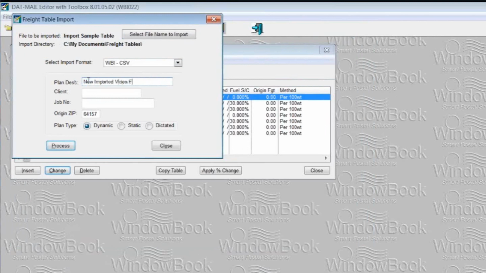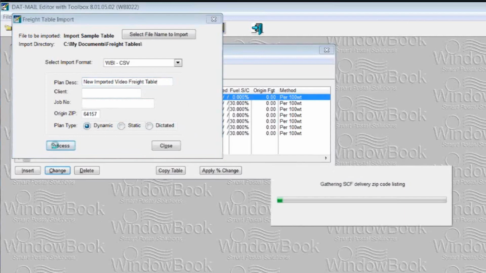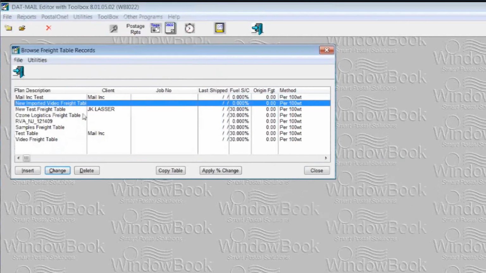video freight table. And you can also here again indicate your clients and jobs as we did before, and also your dynamic, static, or dictated as we indicated before. Then click on Process, and just that quickly you have imported a freight table from an outside source.